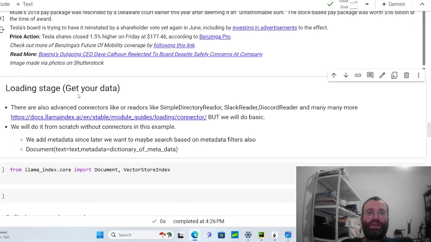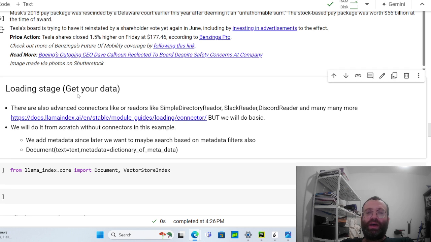Step 1 is you have to get your data into some sort of database, or in our case, we're just going to show you how to get it in general into your RAG system. There are so many advanced data connectors. Like there's a Slack reader you can read from Slack, which is kind of creepy if you have a big organization and they can search your Slack stuff.